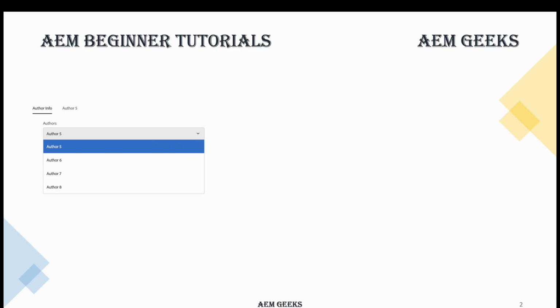I have 5 tabs, where in the first tab I have a drop down and I have 4 other tabs: author 5, 6, 7 and 8. Each tab has its own field. So whenever I change any value in the drop down, the specific value associated with that tab should be visible.